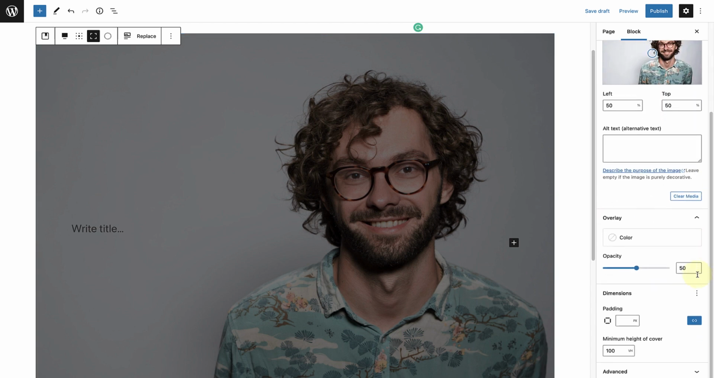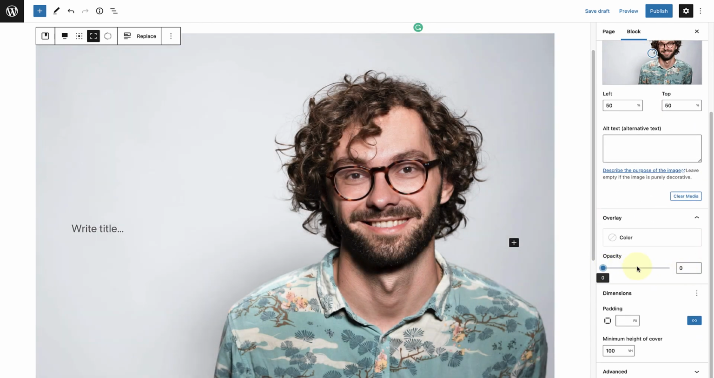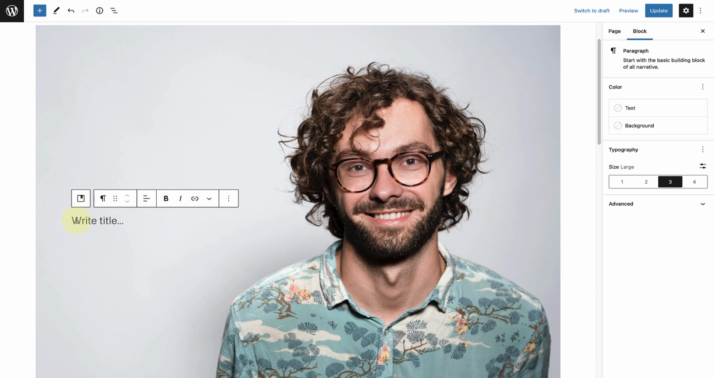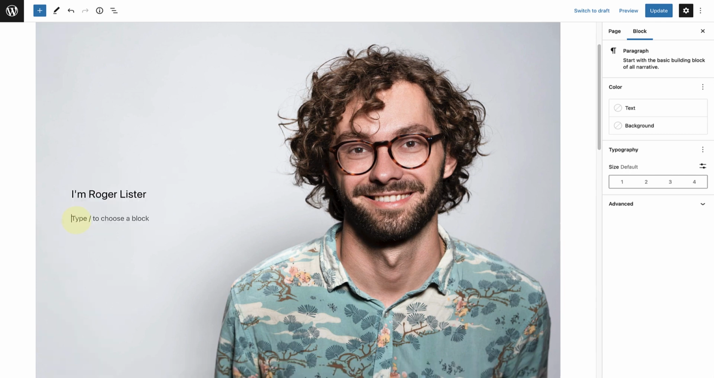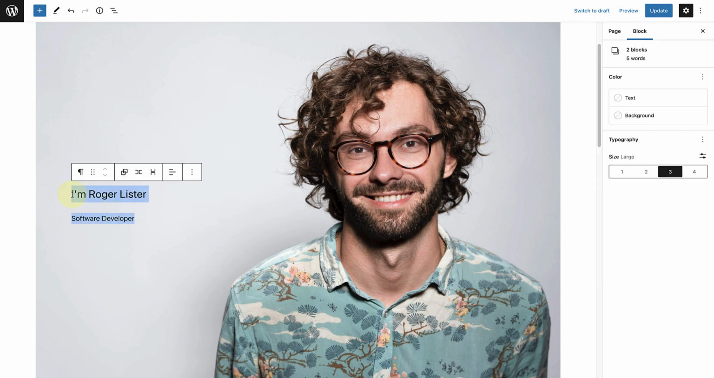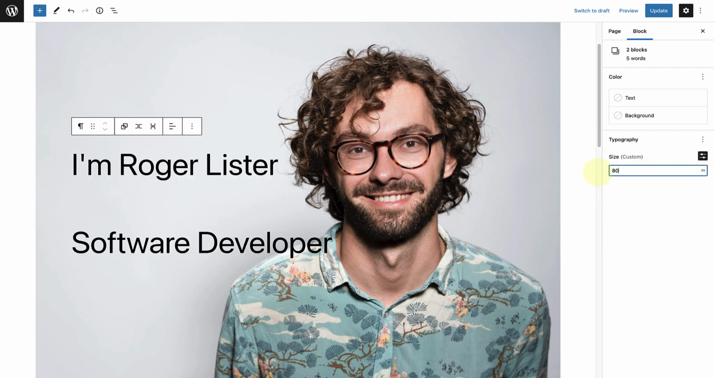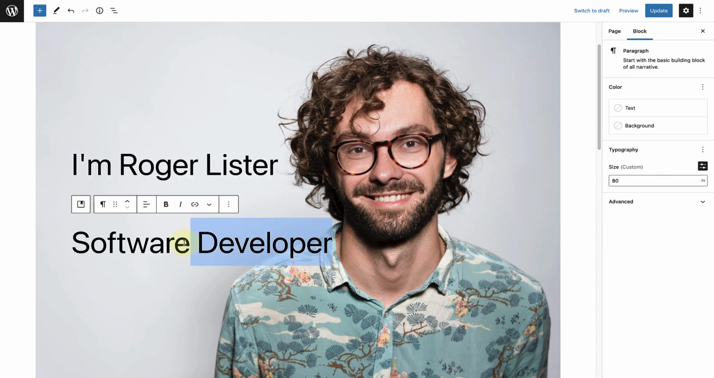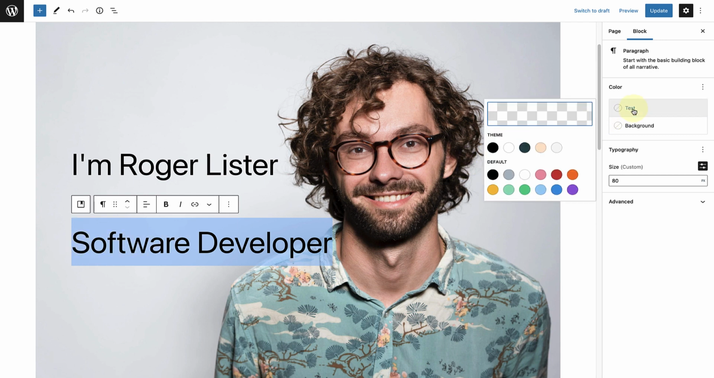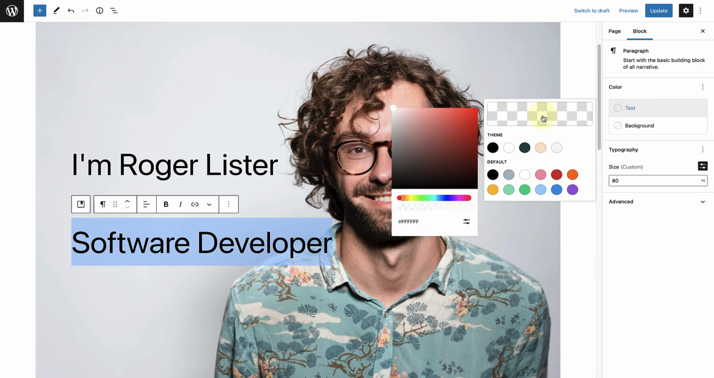And when I select the cover block, I'll change the opacity to 0. Thereafter, I will add the text, "I'm Roger Lister, software developer." And then change the size of the text to 80 pixels. Then I'm going to select the text below and change the color. When you open the text color, you can use one of the default colors or add a custom color.